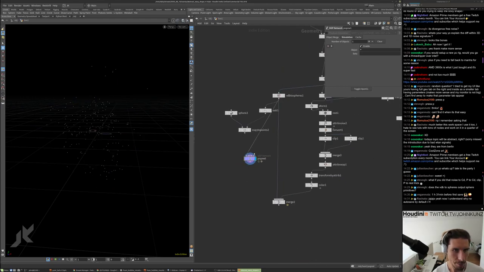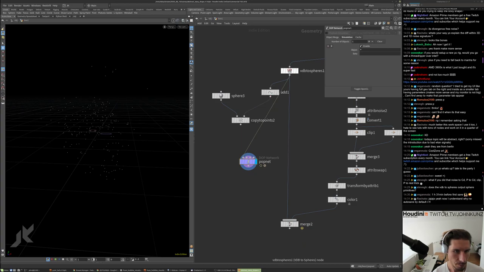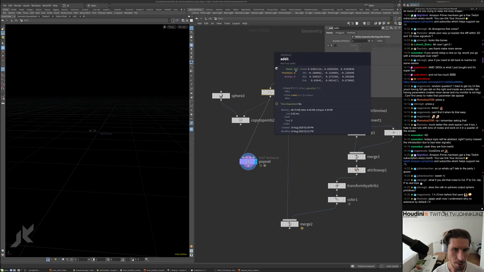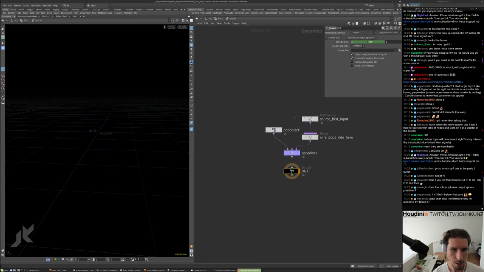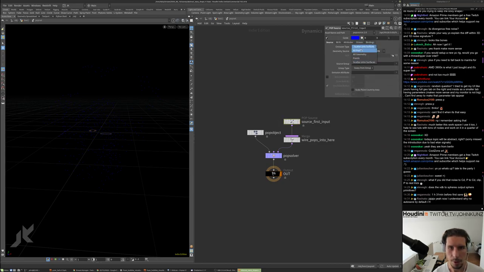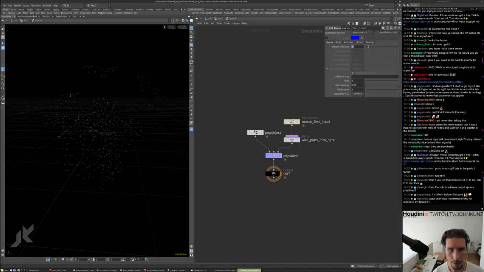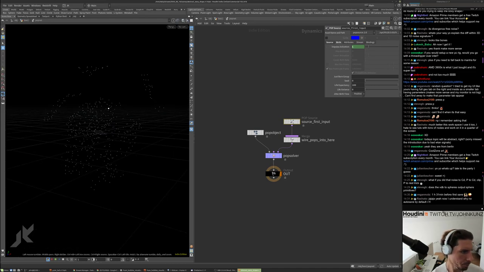So if you just do the pop network, might want to do it after we go to just points, no primitives. And then inside, just do all the points. And birth, we're just going to do this on the first frame. So just import the geometry on the first frame of the simulation, but don't keep emitting it every frame after that.